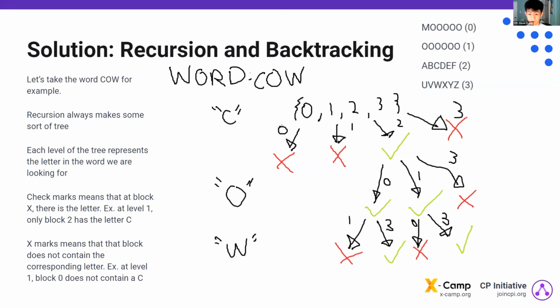So in block 0, it doesn't contain the letter C. So I'm going to put an X over it, and I'm going to stop. This tree has a bunch of paths, and I'm going to stop when it doesn't work. So this red X symbol means I don't have the correct letter, and I'm not going to continue on. Block 1 doesn't have the letter C. Block 2 does have the letter C right here, so we're going to put a check mark, and we're going to keep on going. But block 3 does not have the letter C, so we're going to stop here as well.